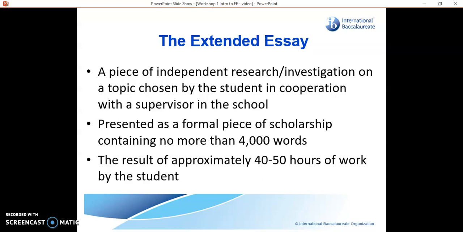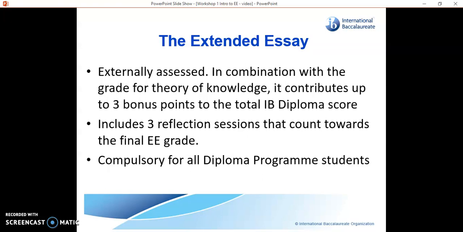So most schools will probably give you about a year to complete this, and it almost certainly is the largest single piece of work that you will do for the IB Diploma. So doing a little often is a great piece of early advice for the EE. It's externally assessed. That means your teachers may give you an idea about what they think it will get, but it's actually assessed by other IB examiners outside of your school. Together with theory of knowledge, you can get up to 3 bonus points for your total IB score.